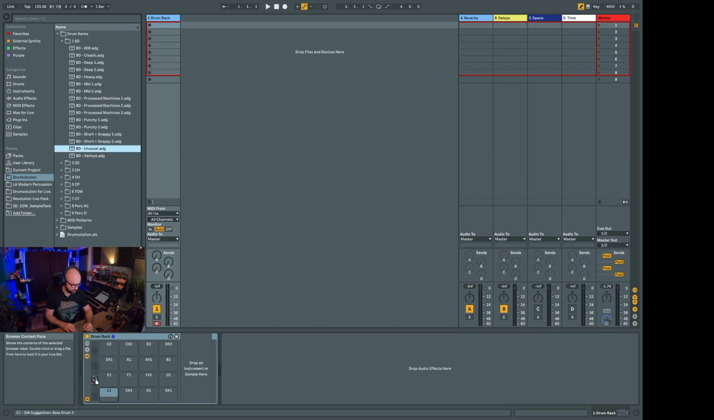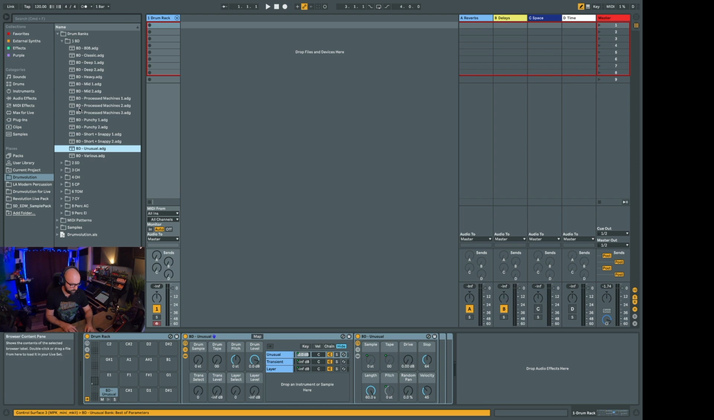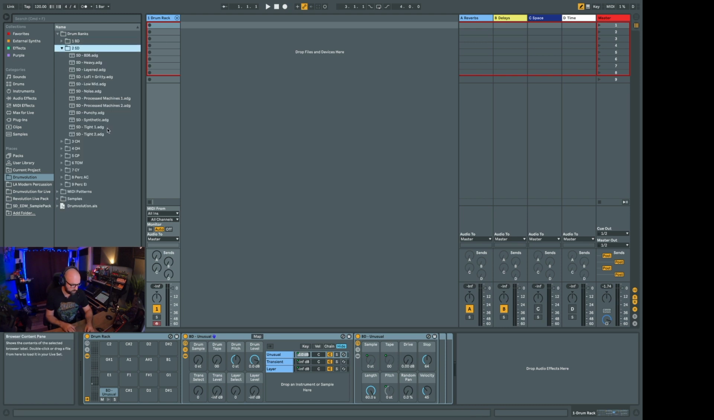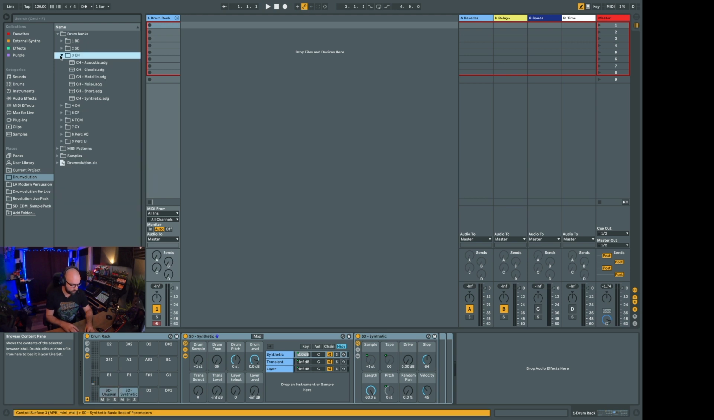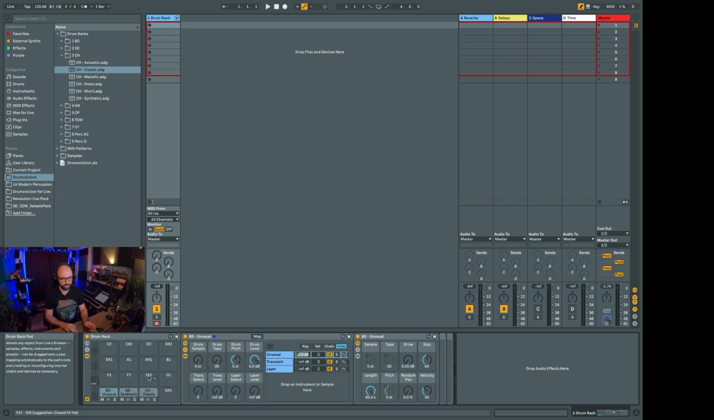Let's go with unusual bass, because why not? And for snares, let's go with synthetic, close hats, classic. And as you can see, it's loading pretty fast, considering each one has multiple different samples, and you can control the pitch of the drum, the volume. There's the transients and layers that you can control separately. There's different transient types and layer types and their own level, and you can also control different panning, velocity, the slope, the drive of each individual sample.